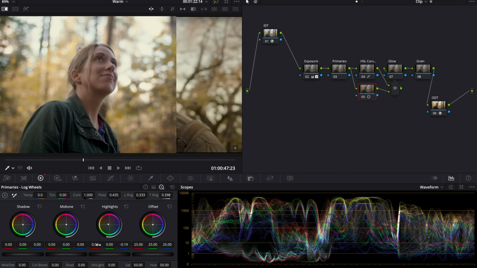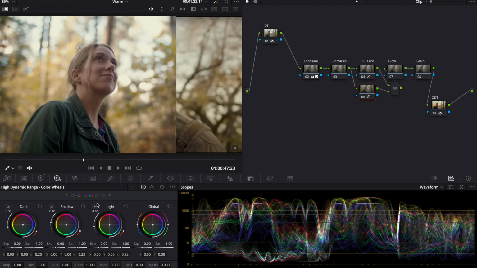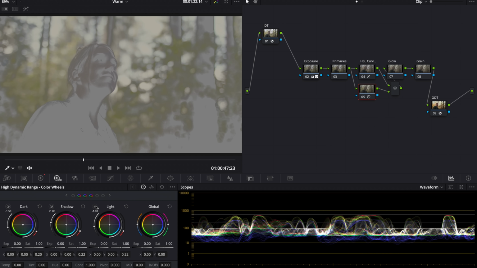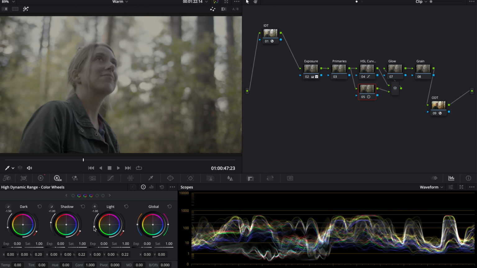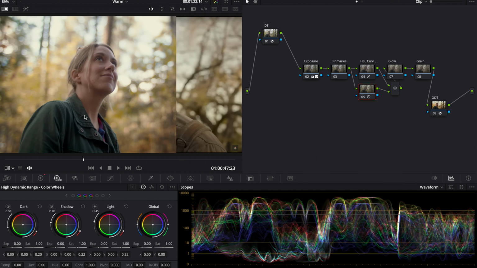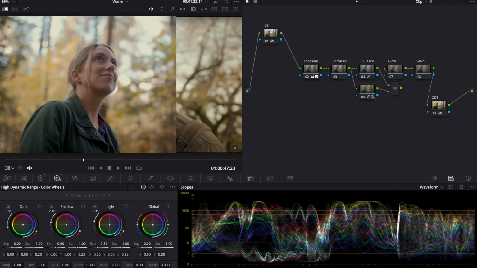Somewhere around there. It's still a little too dark or too bright, so we can try to bring it out with our light, make some adjustments with our HDR. Somewhere around there. And now let's bring it down a little bit. Somewhere around there is good.